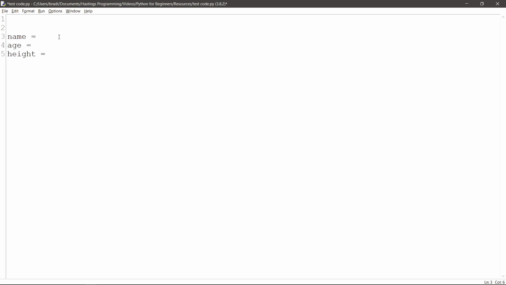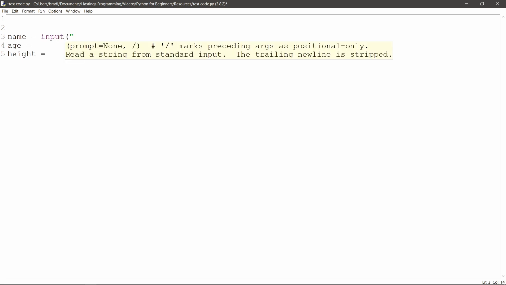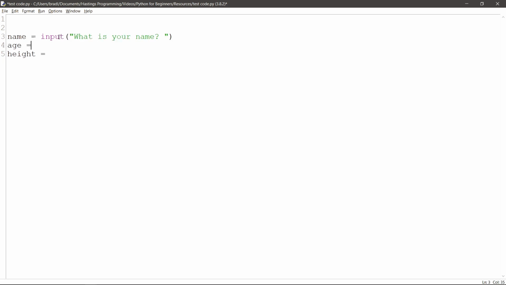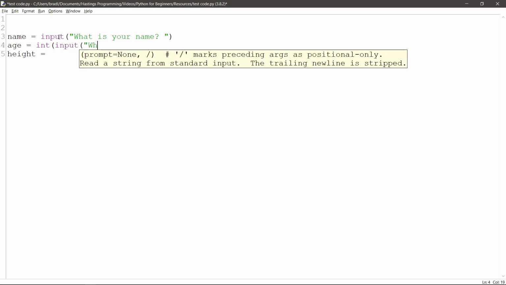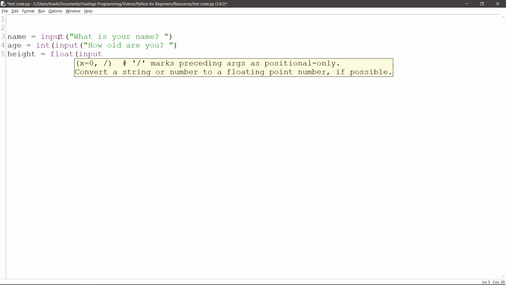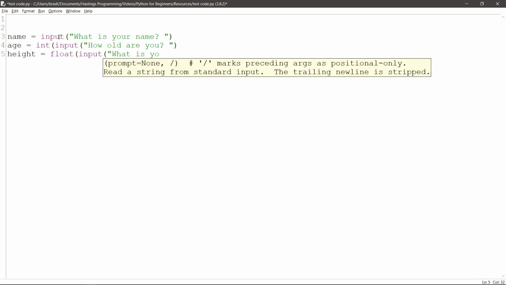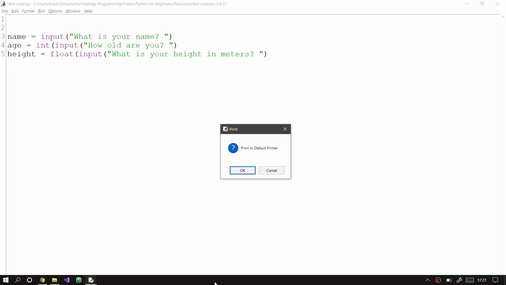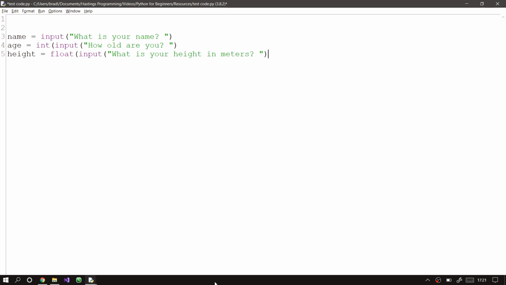So, you could just say, here's the input of what is your name. This is going to be an integer input of how old are you. And we're going to want a floating point input of what is your height in meters. Now this code does work, and it does what you need to do. You could use this data in whatever way you wanted.